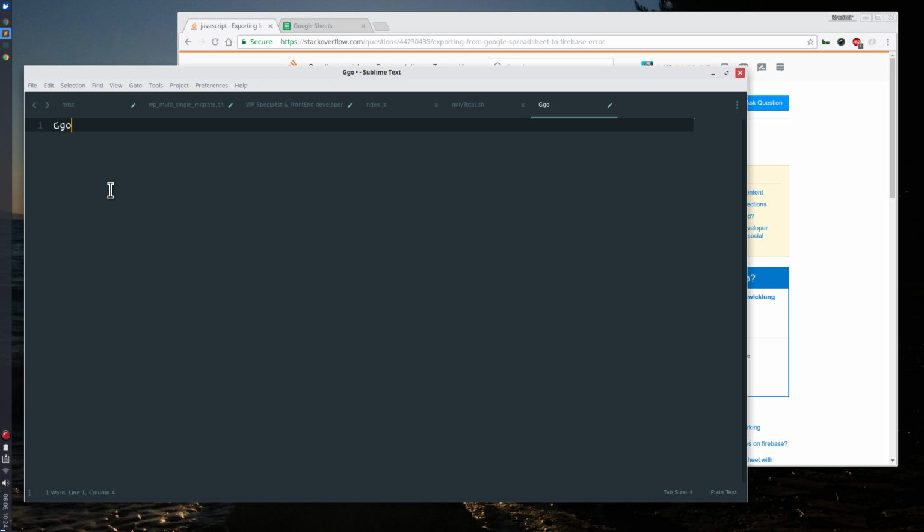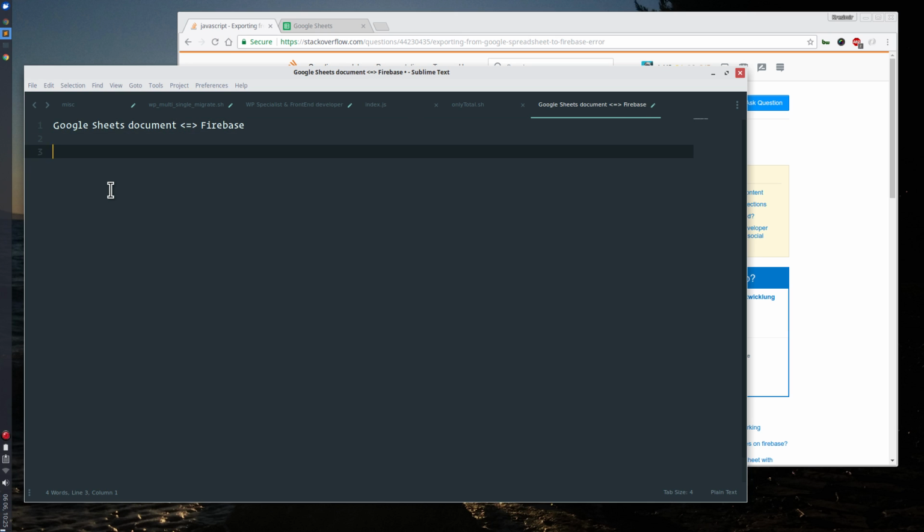There is a Google Sheets document linking it with Firebase. So obviously, first let's start with Google Sheet.